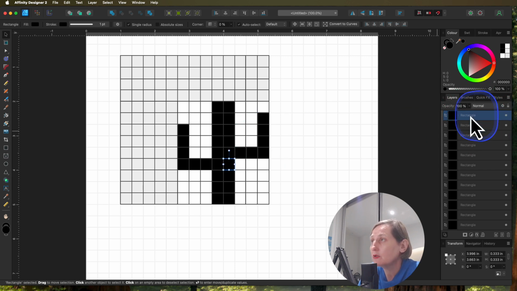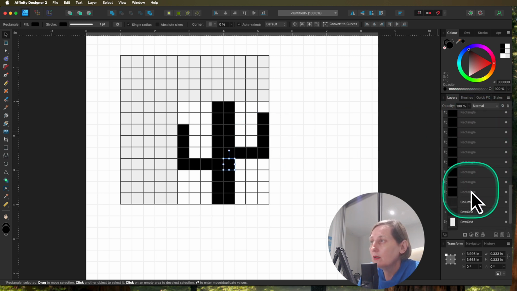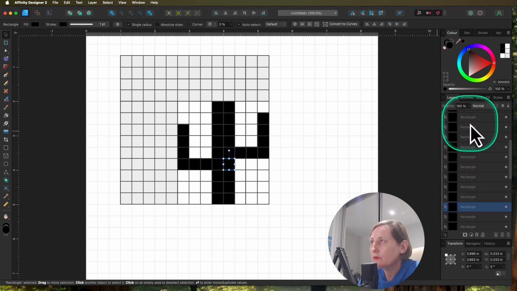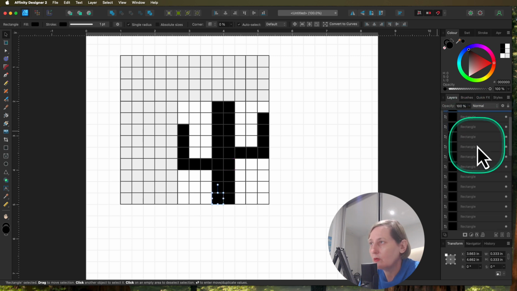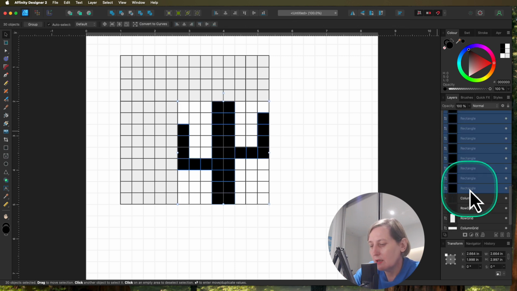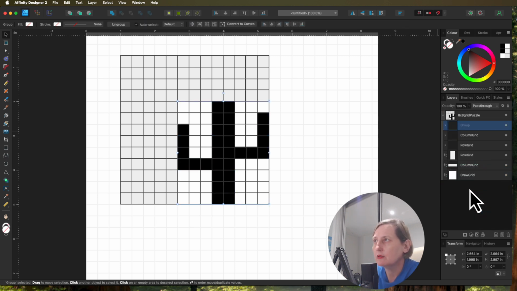So I'm going to go to the top of the first rectangle. I'm going to hold the Shift button down. I'm going to go all the way down to the bottom of that rectangle, and I'm going to Command G. And here I'm actually going to write solution.